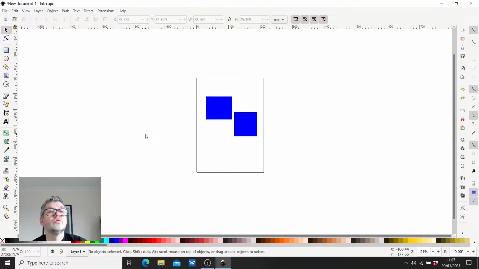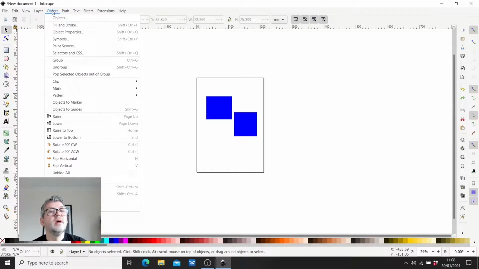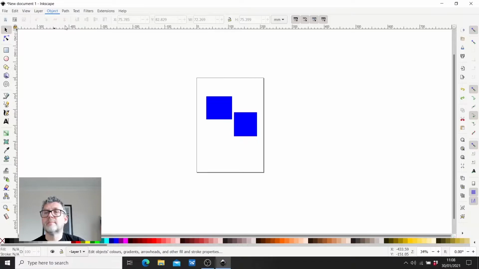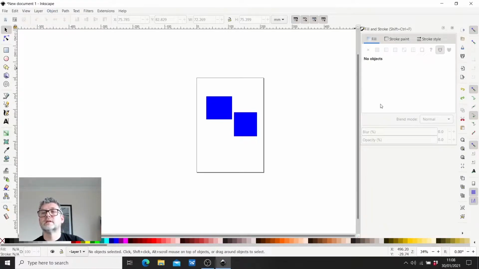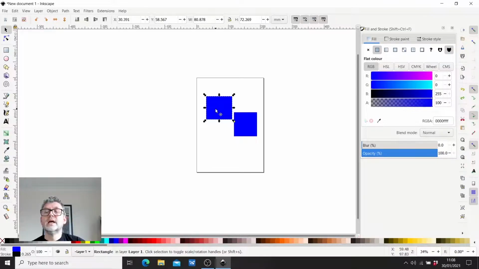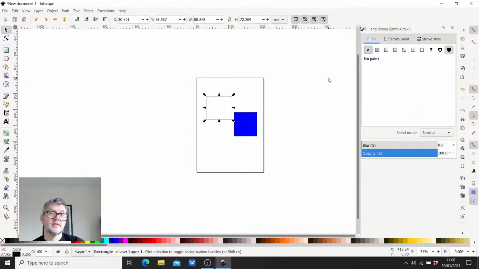If we go to Object here, and as we drop down there, the first one actually is Fill and Stroke. I'm going to left click on that and we get this box on the right hand side here. If I highlight the box, at the moment it's on Fill. I can click on this one, it's the stroke color as well, but I'm just going to leave it on Fill. And as you can see, there's a little X there. I'm going to left click on that, and it means no paint.